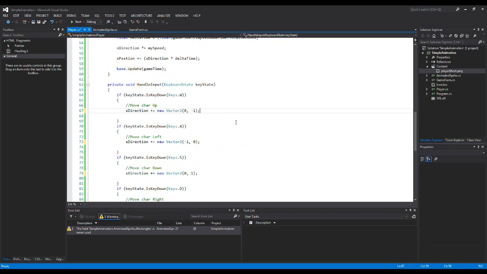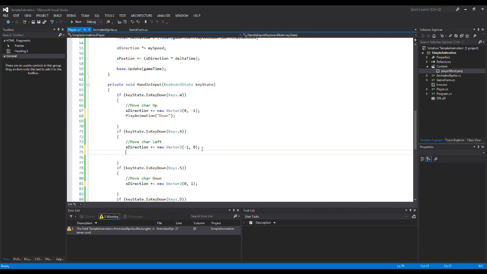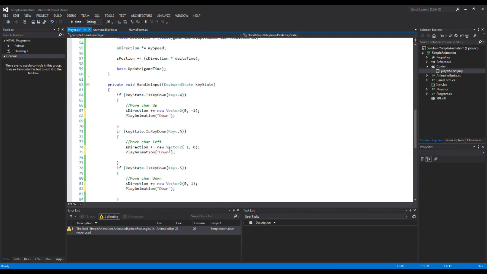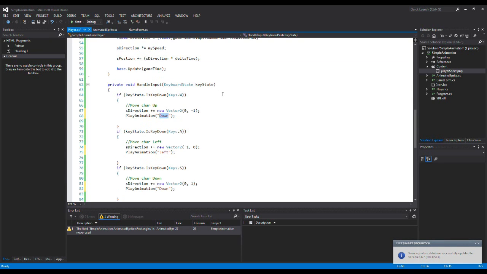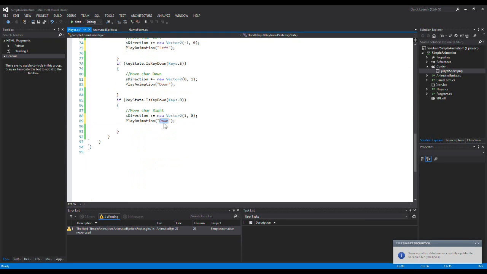First thing I'm going to do is add current play animation. This is just going to be down when I press down, and I can just copy paste this into all the spots here. Left. Oh, sorry, I mixed it up. Up, of course. W is up, and S is down, and D is right. Remember to write it with the right letters here.